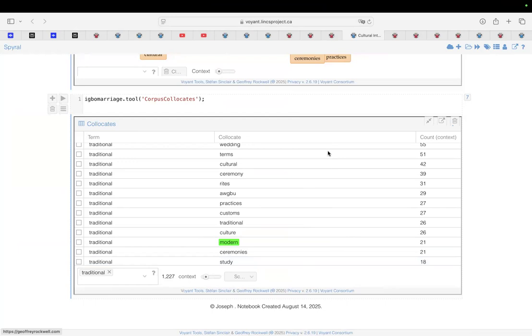There you are. Now you can see all the words that co-locate with the word traditional. You can sort them and you can actually control the context. You can ask for the context of collocation to be one, and you'll just get the words immediately before and after. If you ask for two, you'll get a little bit more context. And we see words that you would expect: wedding, ceremony, practices, customs.